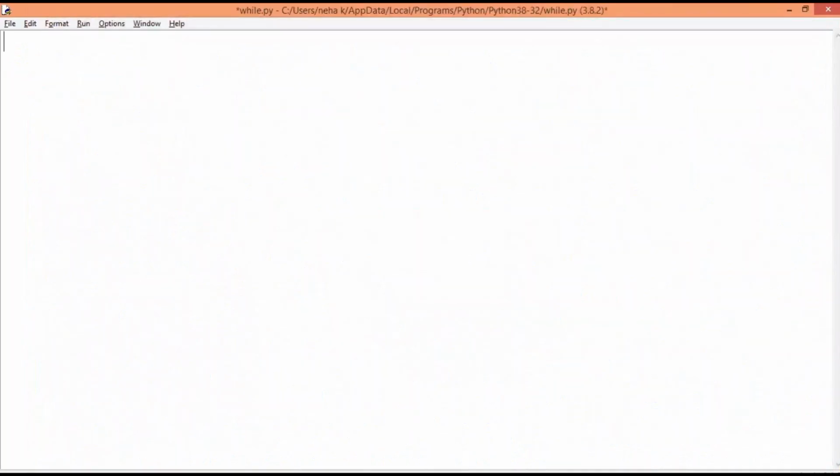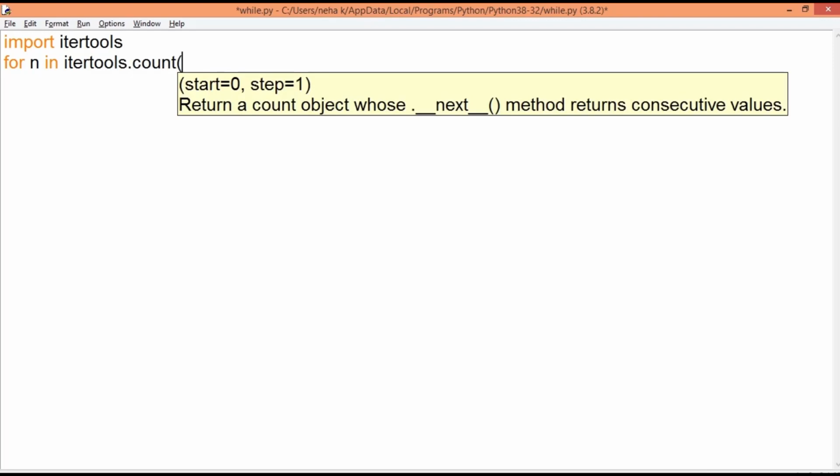Now to write an infinite for loop, I will have to use a module named itertools. I have imported this module into my code using the import statement, and the statement for the for loop will be for n in itertools.count. Now you can see the syntax of the count function. It accepts only two arguments, start and step.